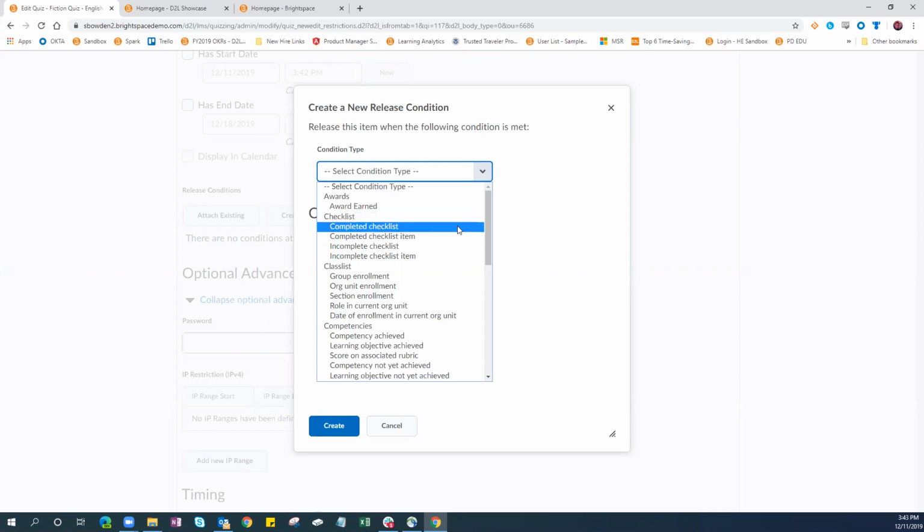Another thing we're seeing that's much more popular, especially in an online environment, is a more self-directed learning path where students can actually complete a checklist and choose their preferred assignment type. So maybe you want to give them the option to do a multiple choice quiz or maybe do a short essay, and they just choose that option on the checklist. Using the branching paths in our release conditions, they'll just release out the assignment that they choose.